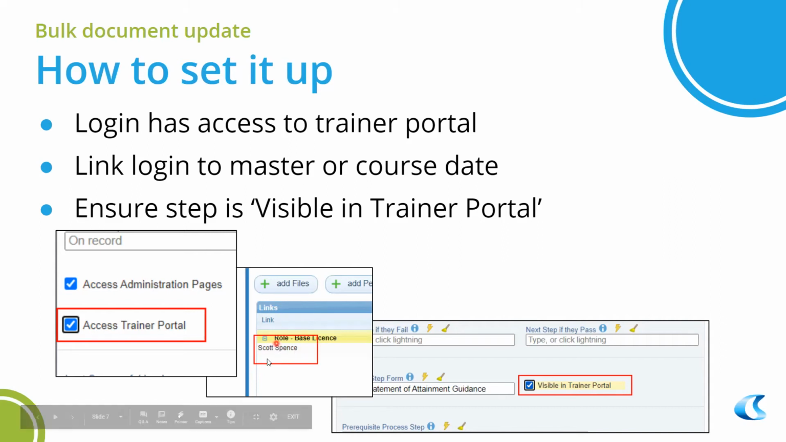You must link your login to the masters of the courses that you want to do this bulk update for. And then finally, when it comes to the path, the path of the workflow for the particular course, and usually there's just one path for all of your courses, just make sure that you've ticked the particular step that you would like to apply or have access to in the trainer portal. So make sure visible in the trainer portal is ticked.